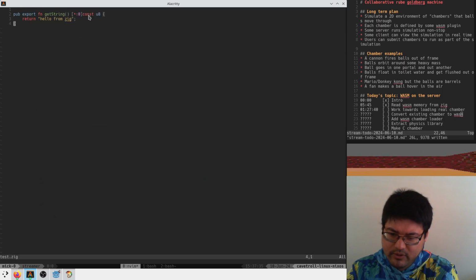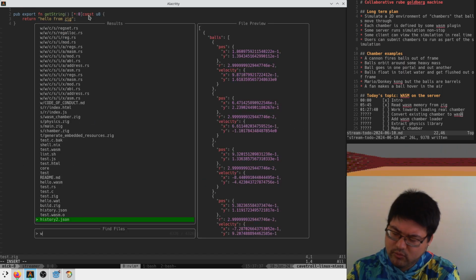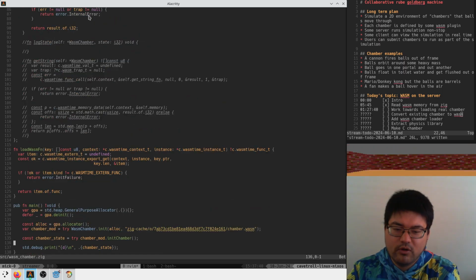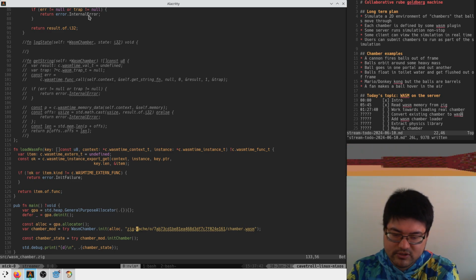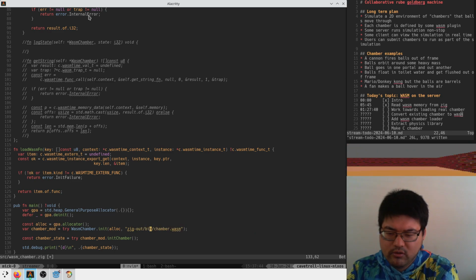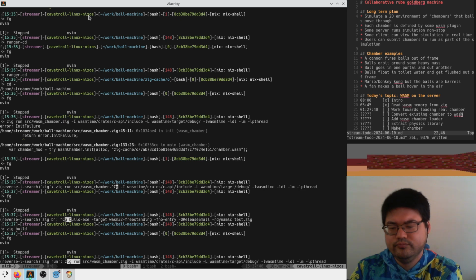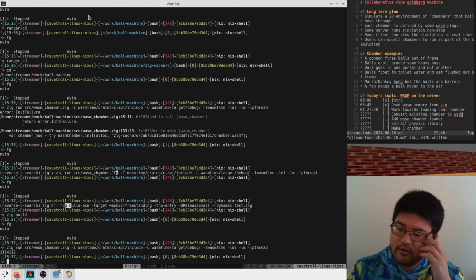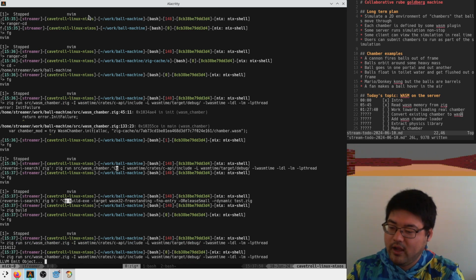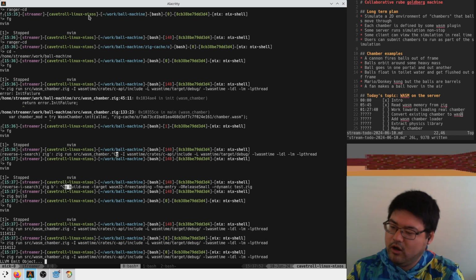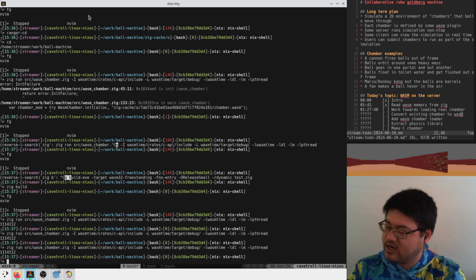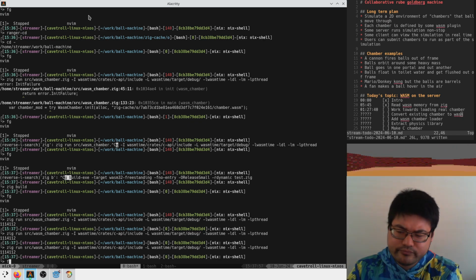Then in test zig, we need to, nope. What is our wasm chamber zig? Here we go. We need to change this to use the thing we just compiled. Let's try that. Okay, there we go. So now we get a number. Oddly consistent number, but maybe that's just how the wasm allocator works.